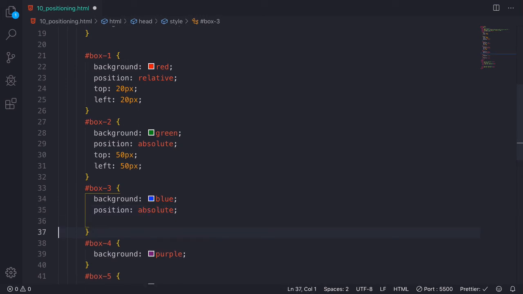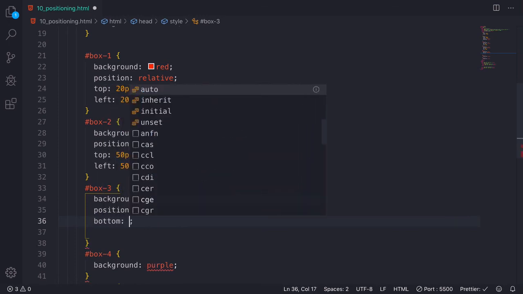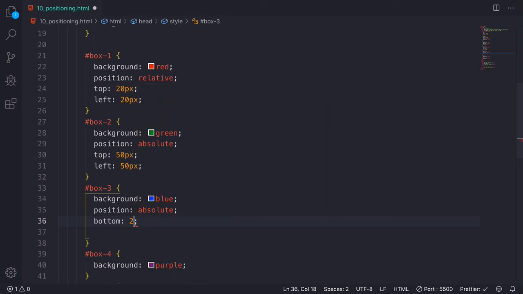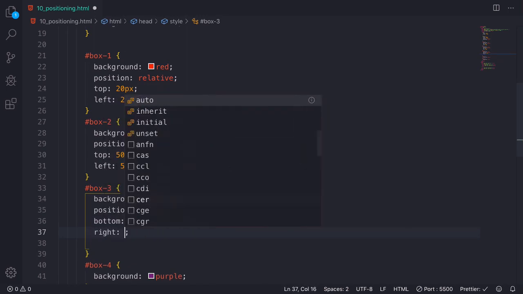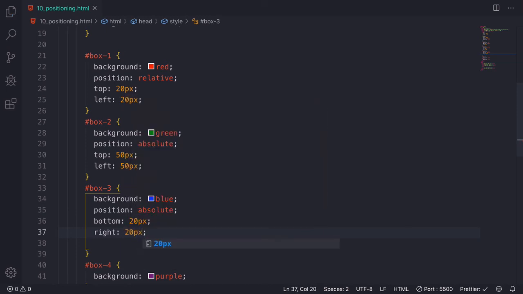and we now give bottom 20 pixel, right, let's give it 20 pixel as well, and we save it. So if we come here now, we see we've positioned it here. So that is how we use absolute positioning. I want you to understand how it is actually done.